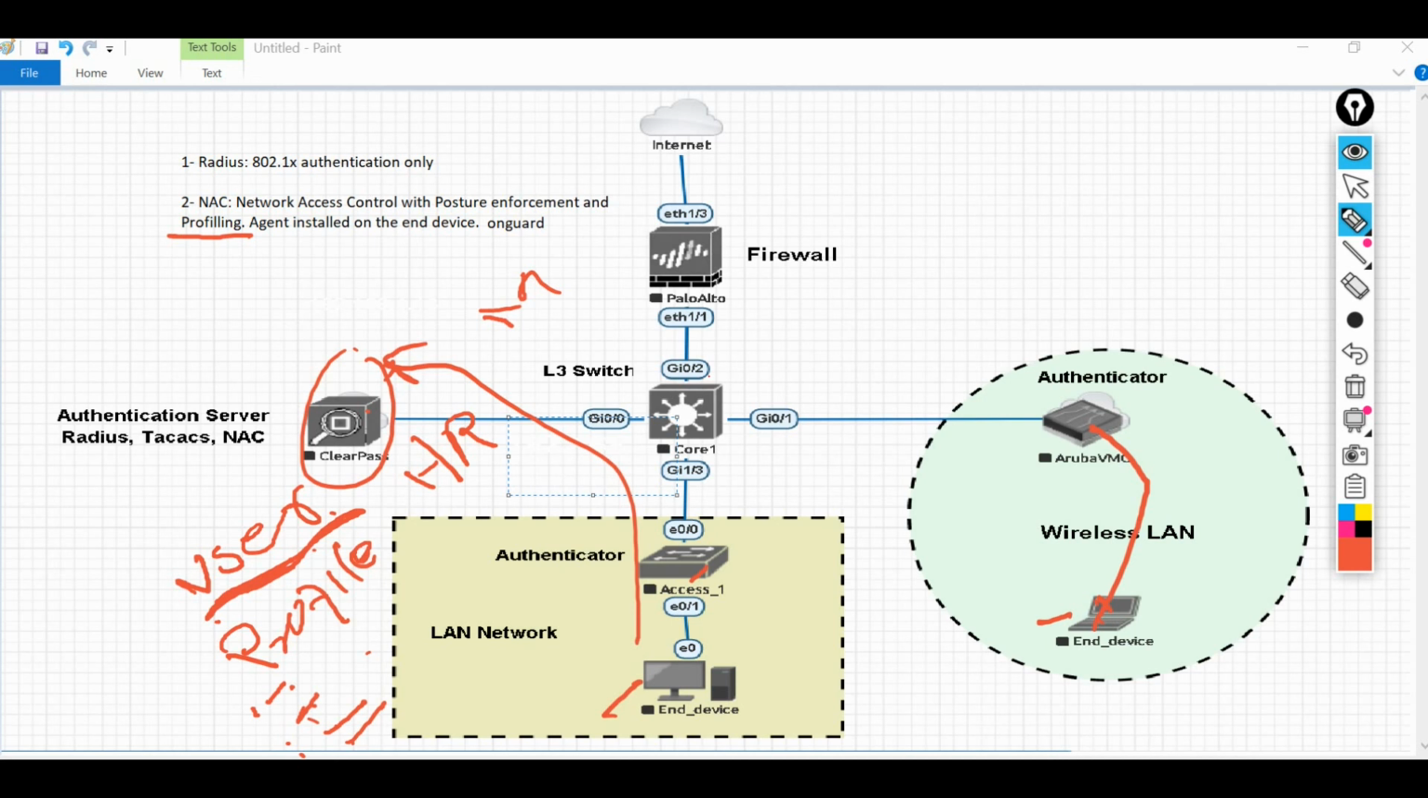Which is a very nice feature for large networks where hundreds and thousands of users are working on one level, for example floor number 4, and then they move to another floor or other level, connecting through the wireless or LAN network. So this profiling feature is also a very good feature in the NAC.